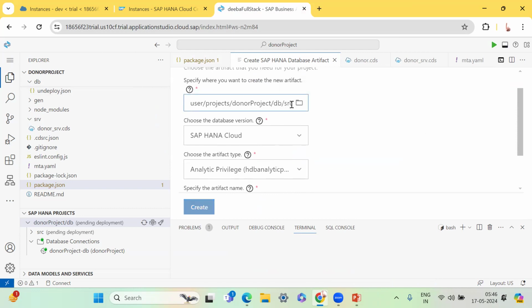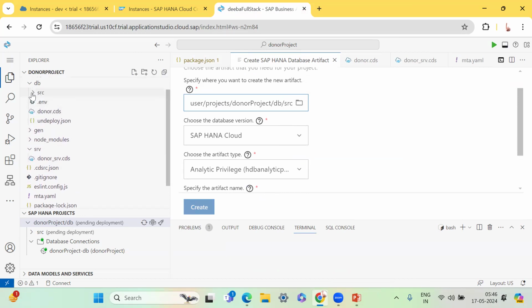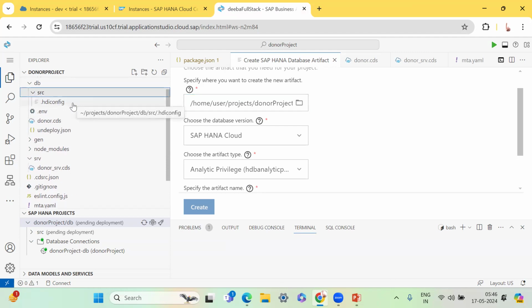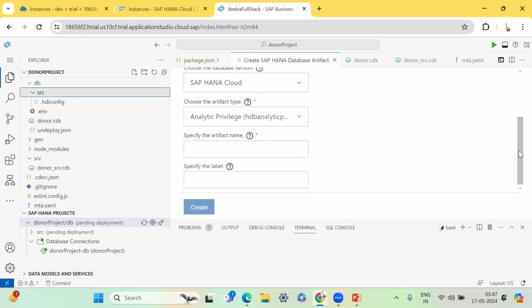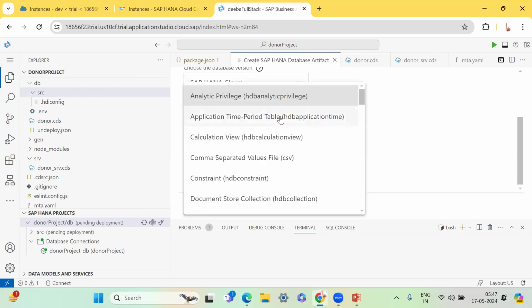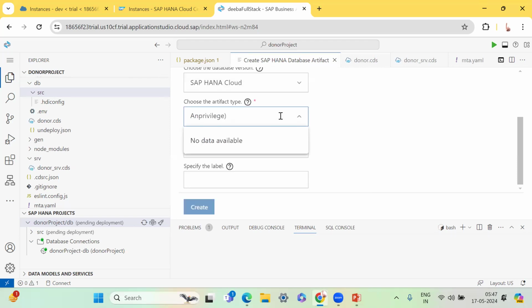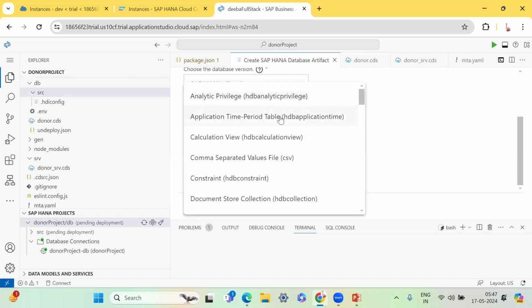You see, this is inside the SRC, donor project DB SRC. So this is donor project DB or SRC as well. Inside this, you have got the API configuration, and inside this SRC, you'll be giving the roles. So what kind of artifact you want to use? Use for roles.